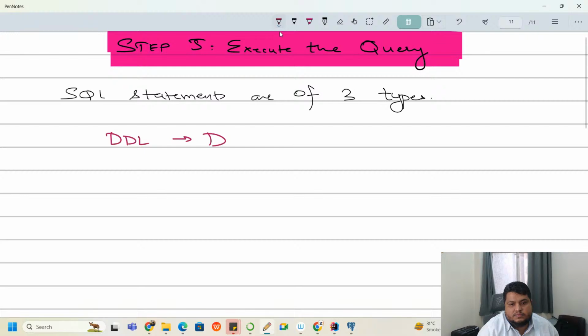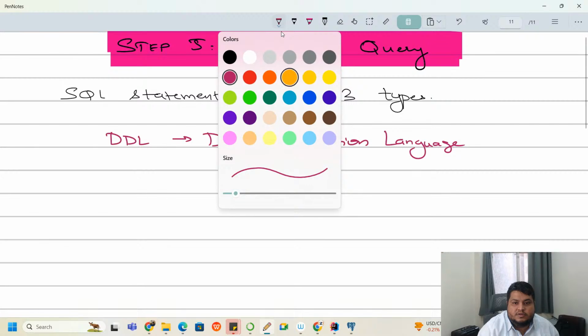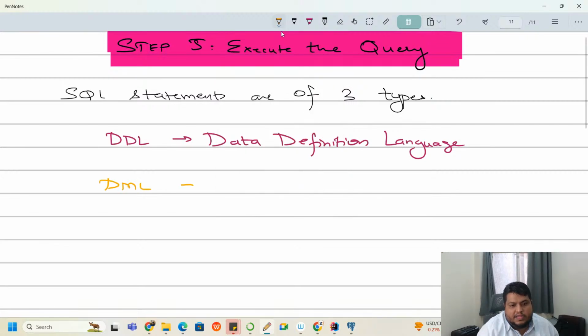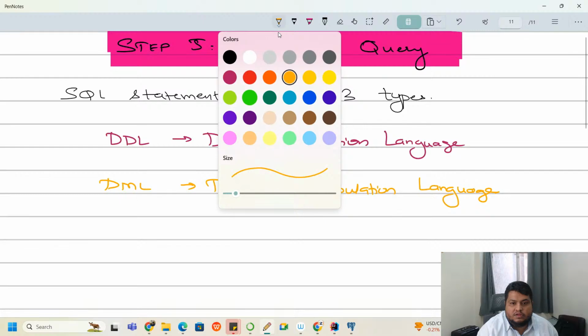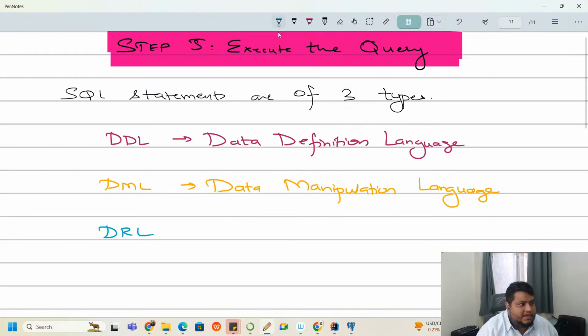DDL, which is data definition language. Then we have DML, data manipulation language. And then we have DRL, which is mostly what we call data retrieval language. We also have data control language, but I'm not talking about that right now.